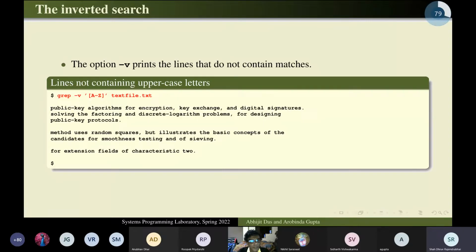And there are several other options. The inverted search: instead of finding the lines that do match, if I want the lines that do not match, then I run grep with minus v. For example, if I write grep minus v, capital A to capital Z, then it will print all the lines that do not contain capital letters. These are the lines in my text file.txt. So this is inverted search.